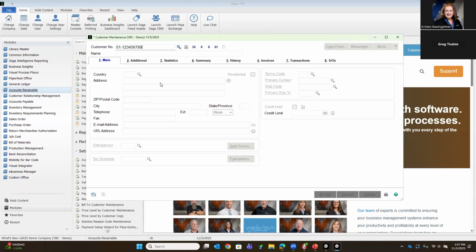This will also, in this process, update any of your reports, forms. Custom forms that are already created may have to be tweaked in order to accommodate the new customer number sizing, but any of the standard reports and forms will automatically increase and will accept that new customer.